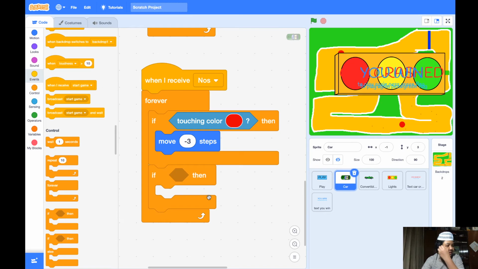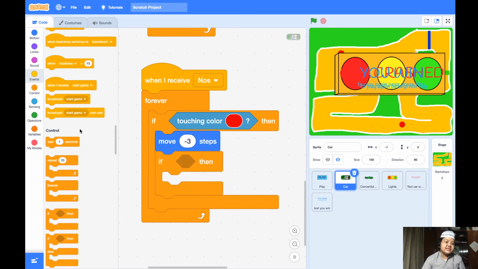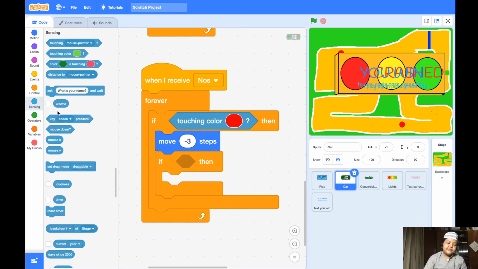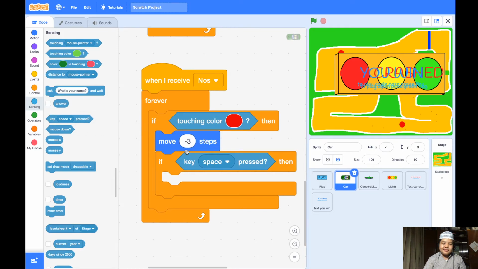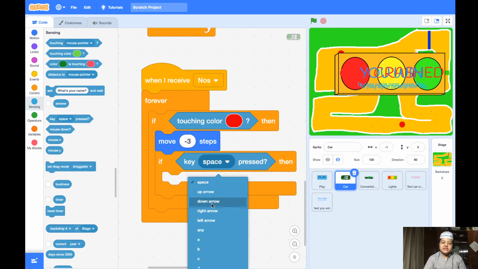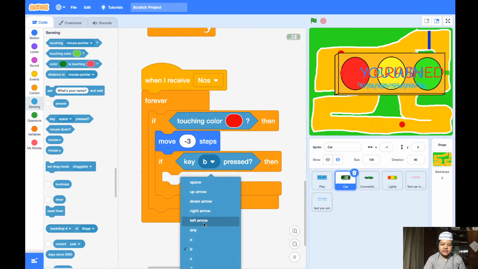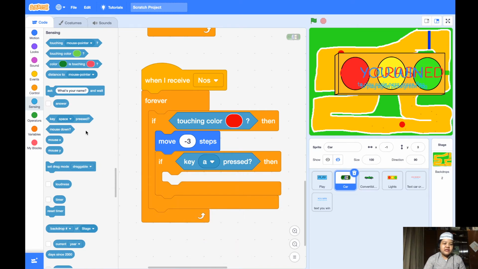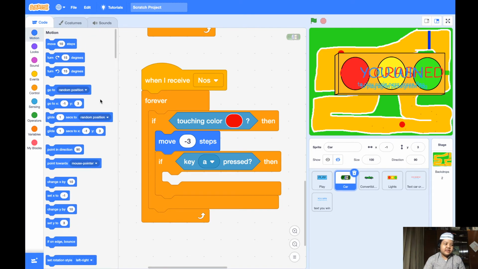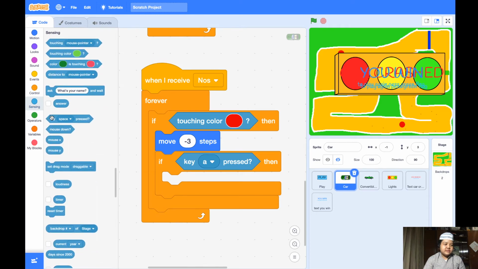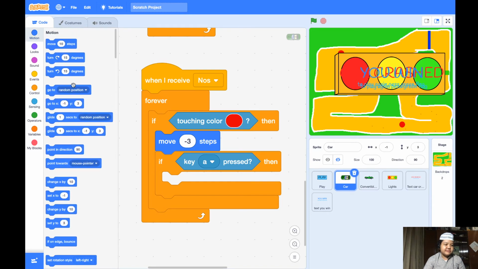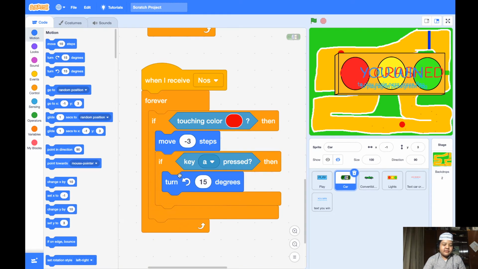Drag the if then. Now put on this one and go to the sensing, drag the key press. Now set to the A. Set to the A. And go to the motion, drag the turn left. Now 15, rename it 5.